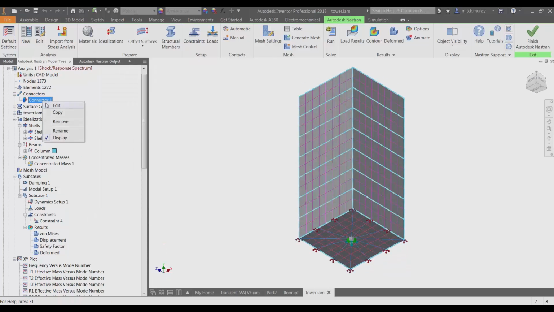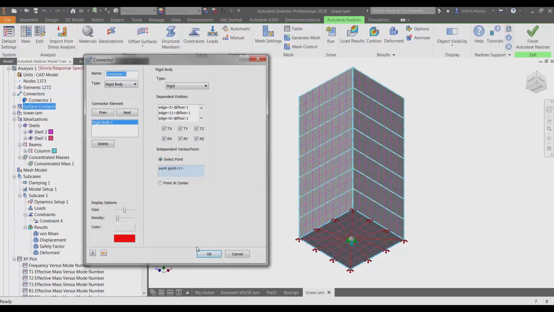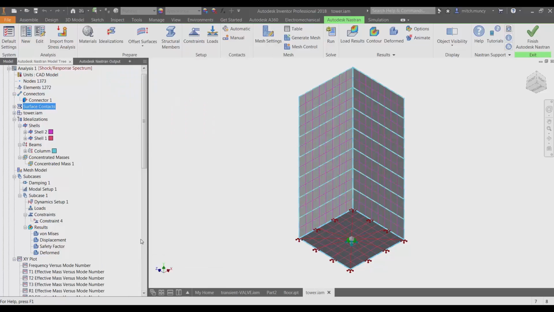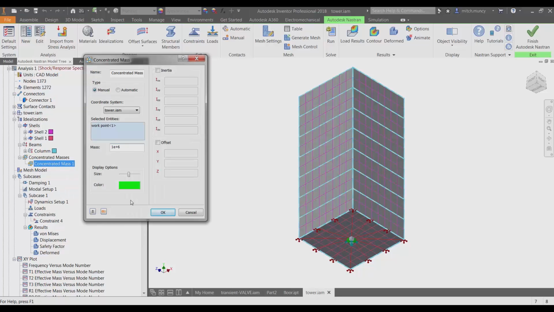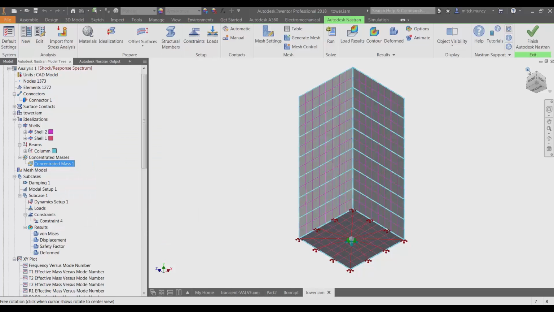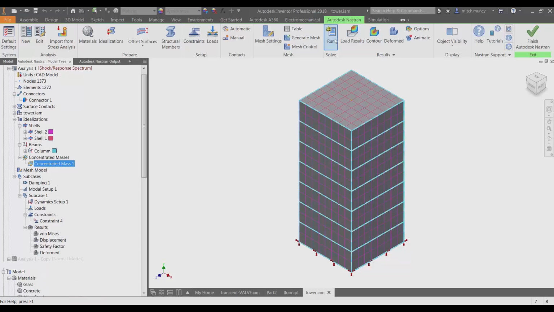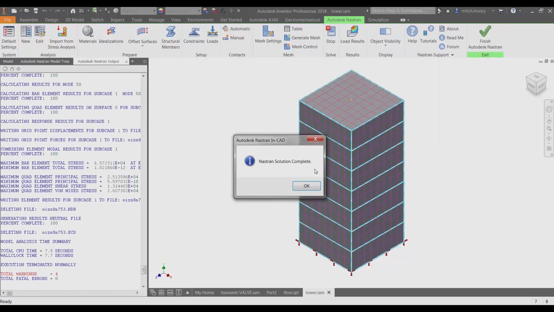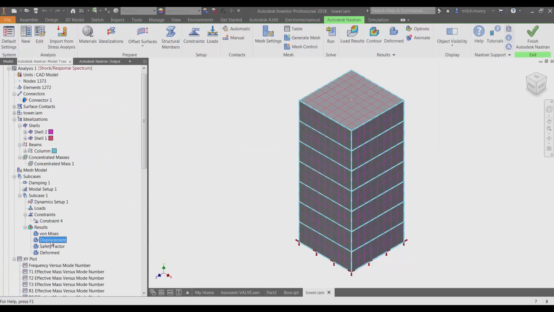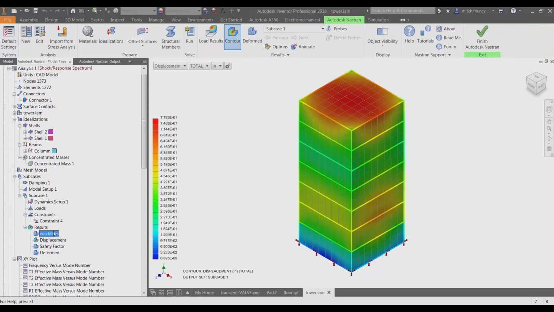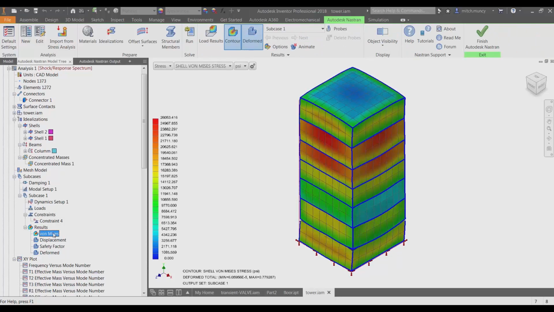Using the rigid body connector in Autodesk Nastran in CAD, we can connect our excitation point to the foundation of our structure. Using the mass idealization, we can create our foundation mass. Compared to a full transient or frequency response problem, the response spectrum analysis solves very quickly, and we don't need to sort through hundreds of output sets just to find the maximum displacements or stresses.